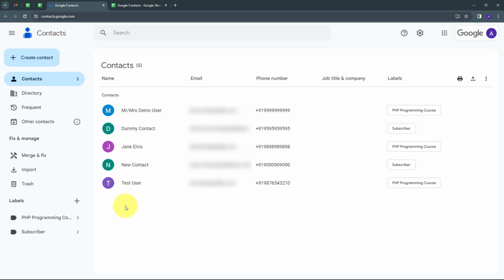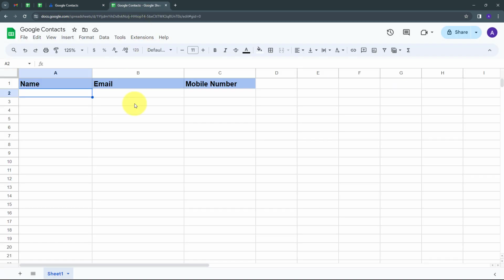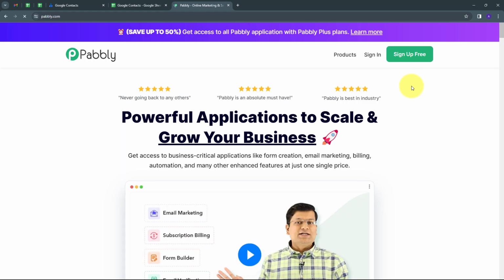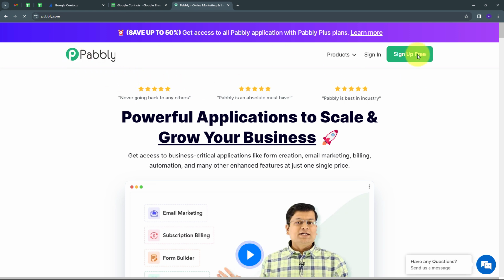And for that, I have a solution, which is Pabbly Connect. With the help of Pabbly Connect, I can automatically import the existing and the new contacts that I add in my Google Contacts into my Google Sheets. For this, I just have to build a simple connection between Google Contacts and Google Sheets. For that, I have to open a new tab and search for pabbly.com. This will take us to this landing page of Pabbly.